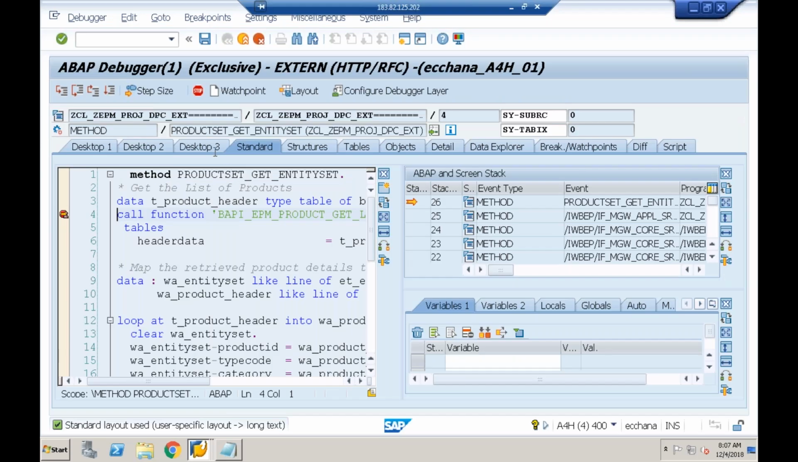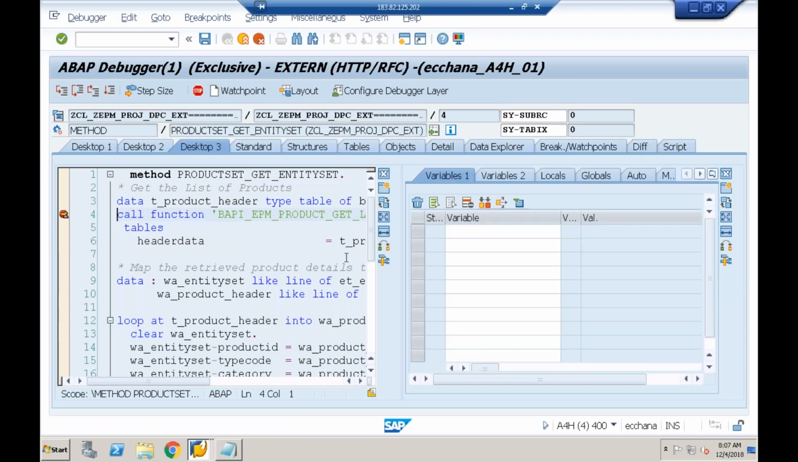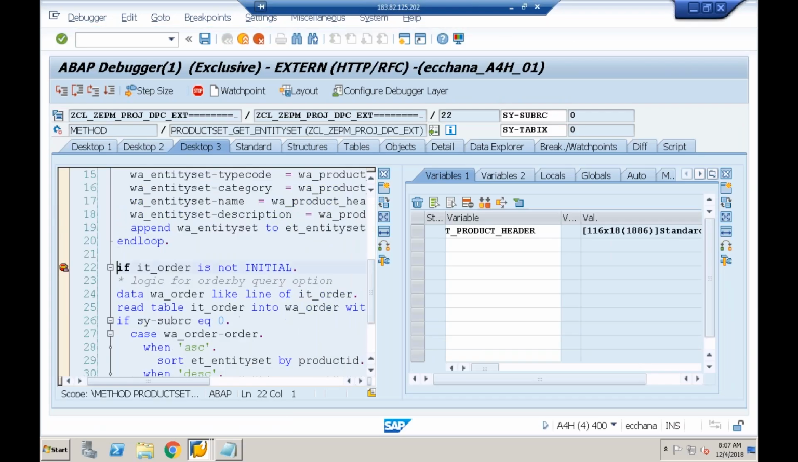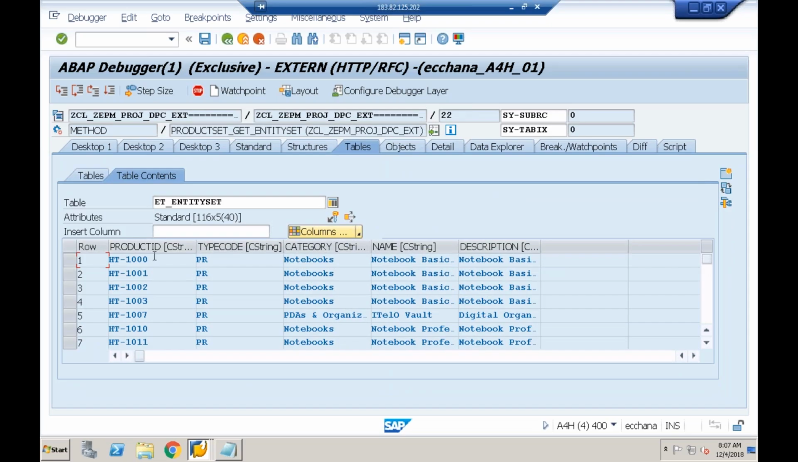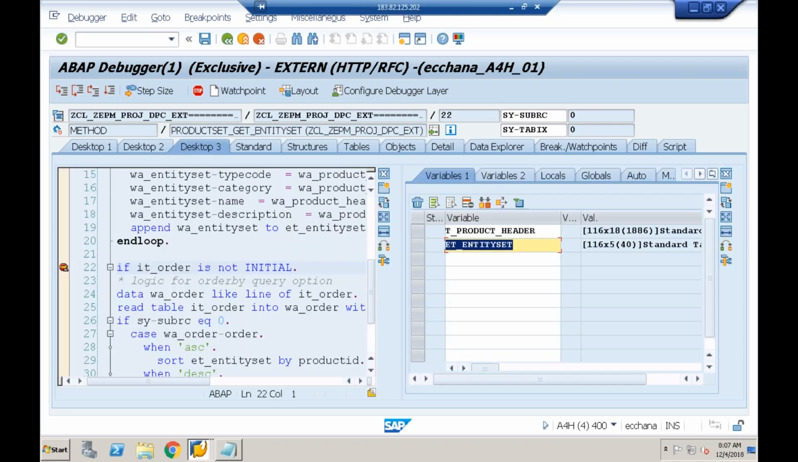Again it is stopping in that method implementation. If you see this internal table, as of now it is empty, so I'll say F8. If you see this ET underscore entity, it has got 116 entries. The first product ID is HTIF 1000, 1001, 1002. So by default it is retrieving the data in ascending order of product ID.